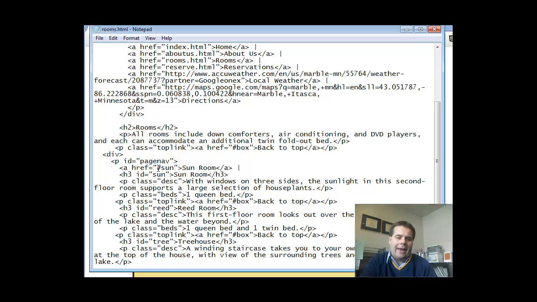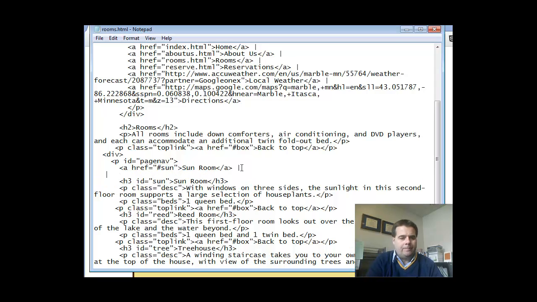Here, when someone actually clicks on the menu item sunroom, it will bring them to the portion of the site that has the ID of sun. If you recall, we created that earlier on in this exercise for each of the rooms. Then we closed out the link and we put a pipe there. Remember, the pipe is just a good separator for menu items. We're going to go down and do this for each room.